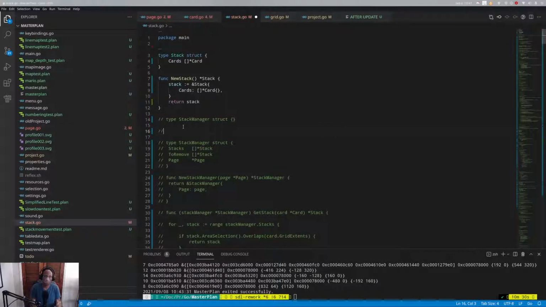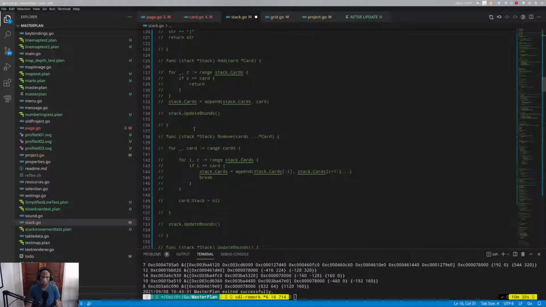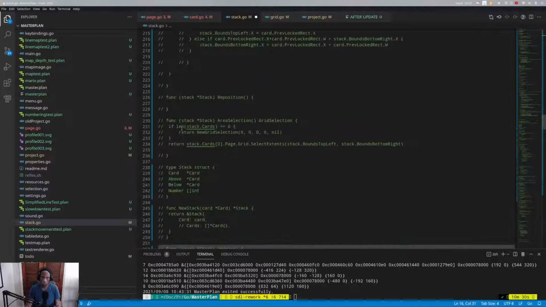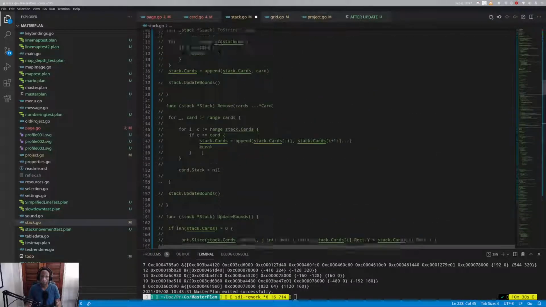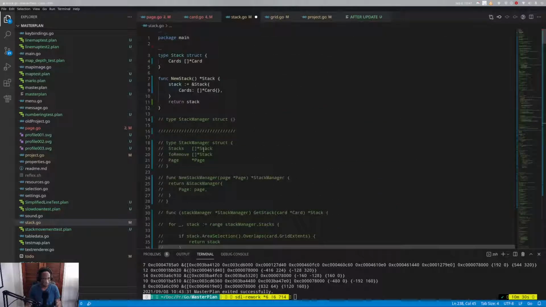I'm gonna box this off so we know where we left off. Okay. So we're not losing anything. Not really. Not too much. Okay. So the idea here, a stack is just a sequence of cards. Simple.